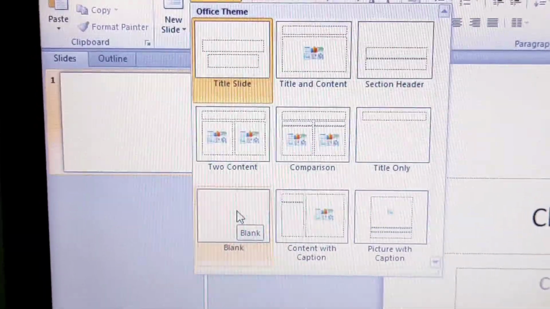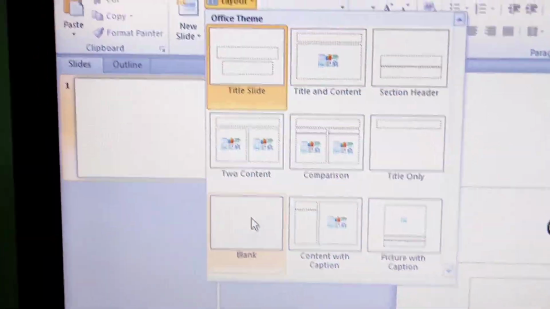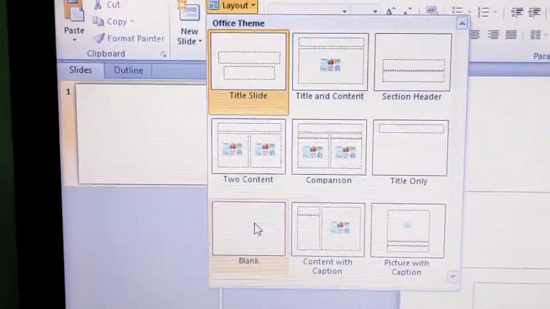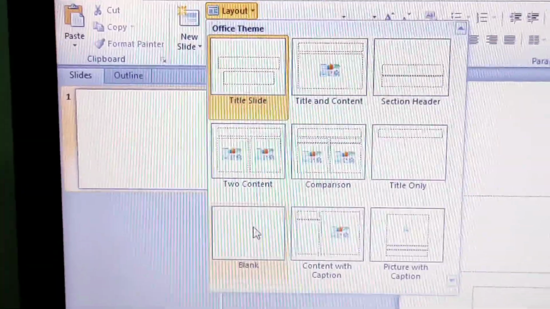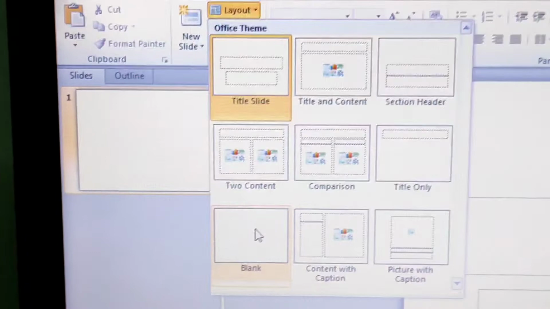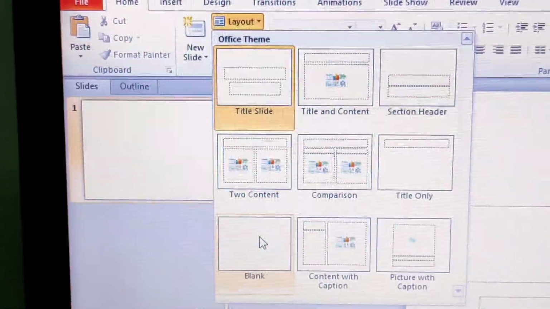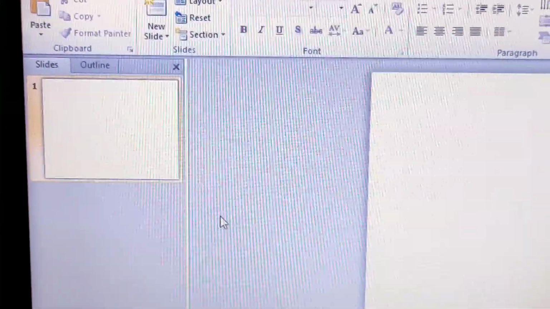But since we are going to add some new elements, it would be better if we take a blank one and then we can customize it according to our needs and requirements. So just take a blank one. Here you can see there is no placeholder. The page is simply blank. The slide is simply blank.